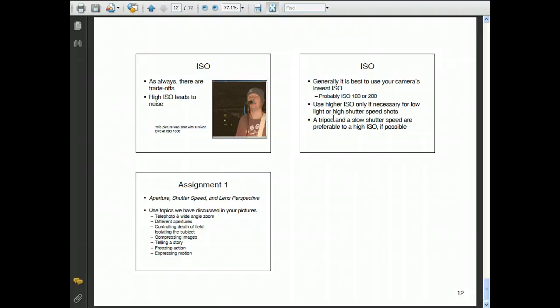Generally, the best is to use your camera's lowest ISO possible. So you always start out with the very lowest ISO possible and work your way up, okay? You can always increase it. And the nice thing about digital is, if you don't like an image, you can delete it. So start at your lowest first, work your way up.